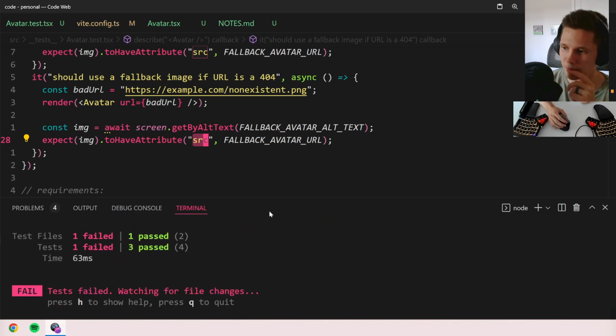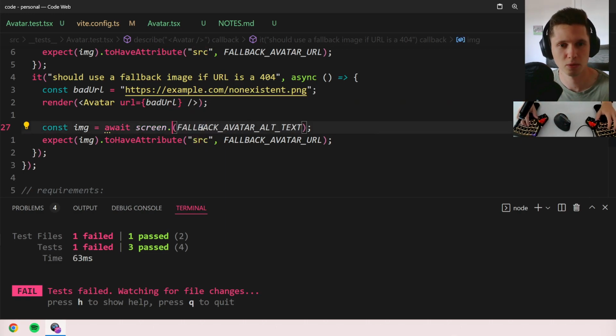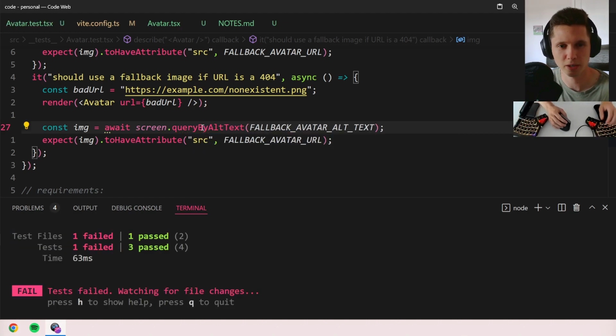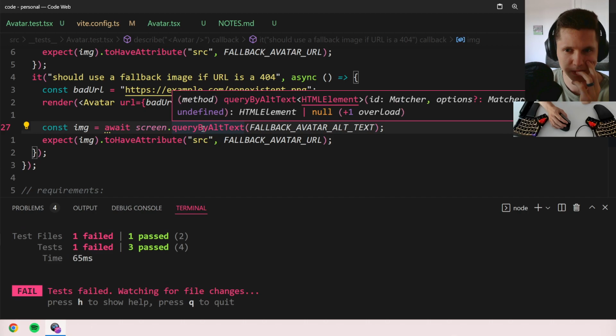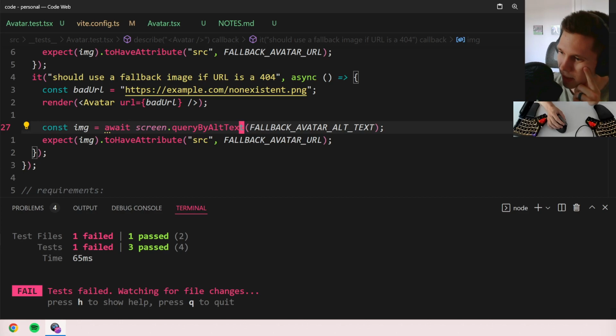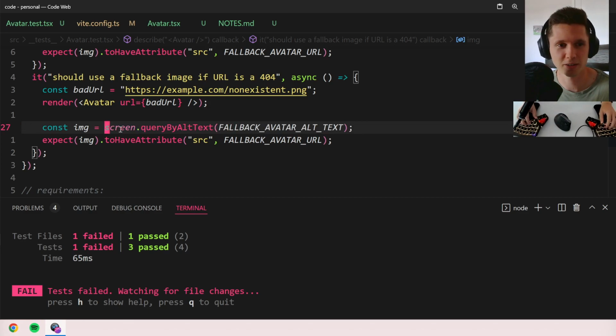Try query by alt text. Query by alt text. What's that one do? Still failing. Why? Query by alt text is somewhat synchronous. Oh! And queries await by default. Today I learned.